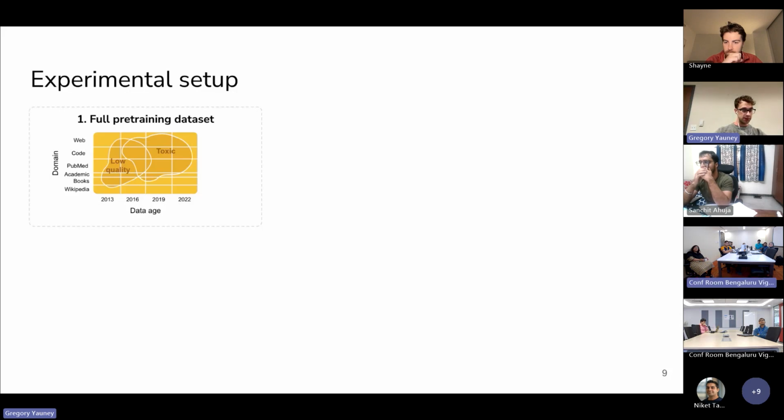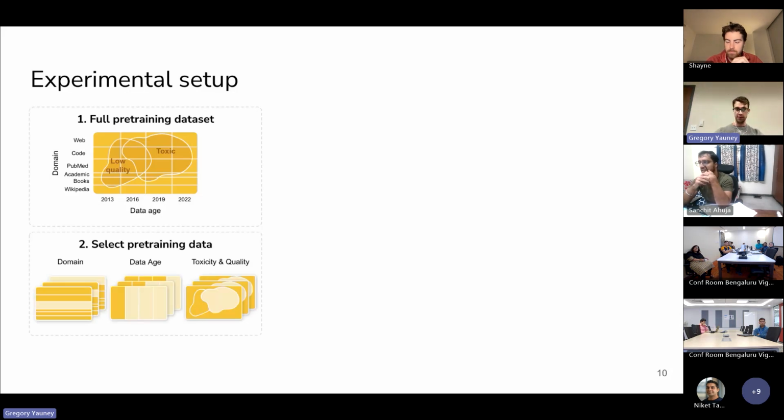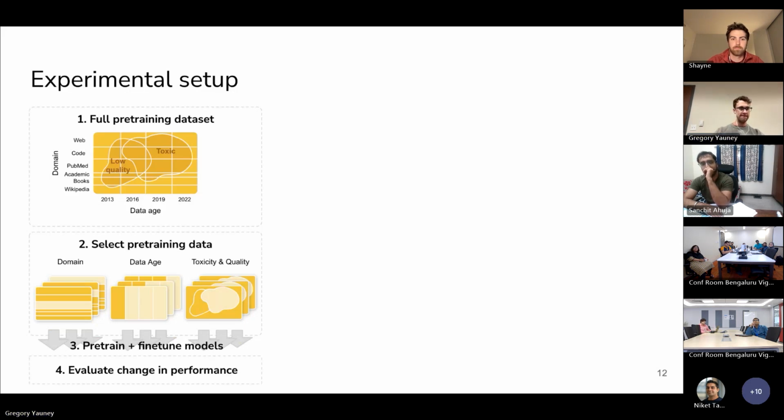So once we do that, we go in and curate the pre-training data along these three different axes of domain, data age, and content filtering. Once we have created these multiple parallel pre-training data sets, it's pretty standard protocol where we pre-train, and we're back in the fine-tuning paradigm because we're using small models. So we're going to fine-tune each of the pre-trained models on downstream tasks. And finally, we're going to compare how they do with respect to each other.